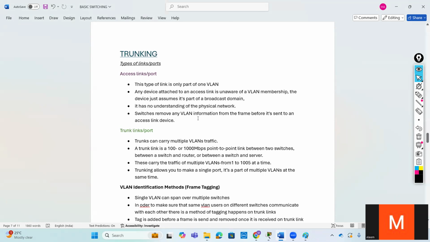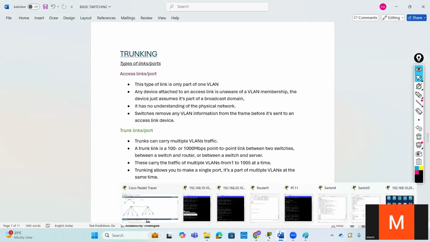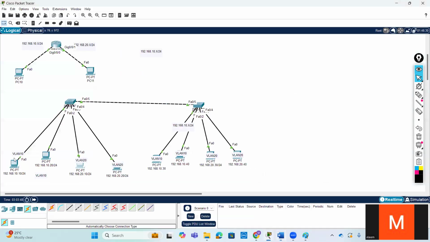The switch removes any VLAN information from the frames before they are sent out on the access link. Whichever VLAN information the frame came with is removed, and once it reaches the destination it will be added back. That is frame tagging, which we'll discuss.